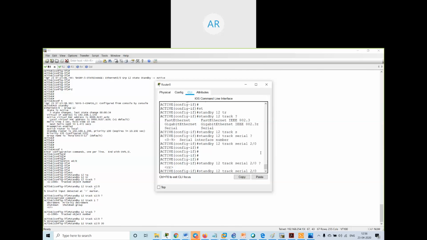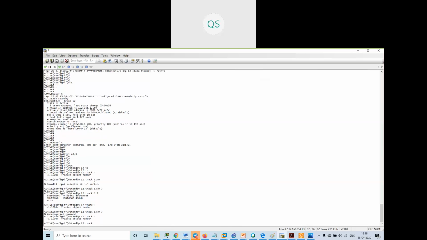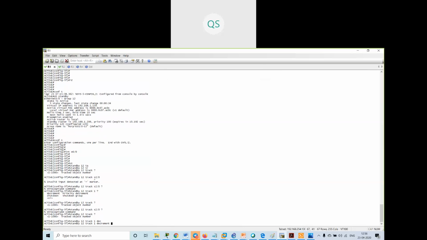So here it says decrement. See, we can do it this way also: track, and it is giving me the value track object 1 decrement 30. This is also the correct way, but this is something more advanced. So we can look at it in this way also.